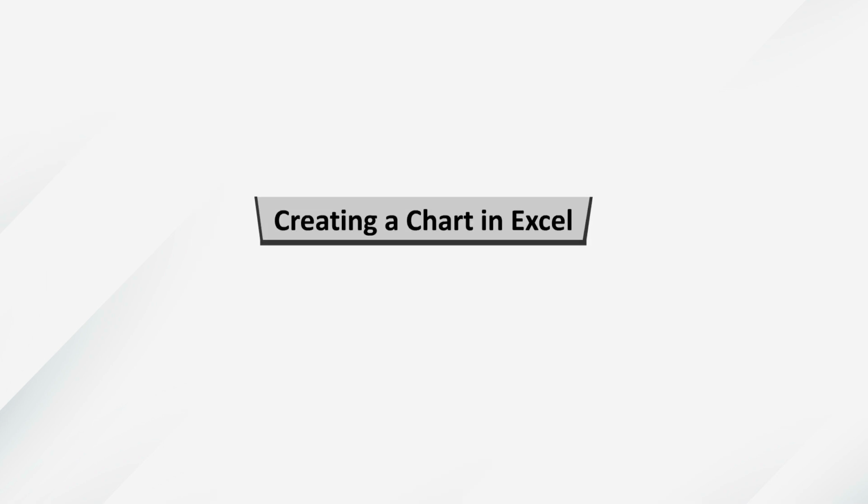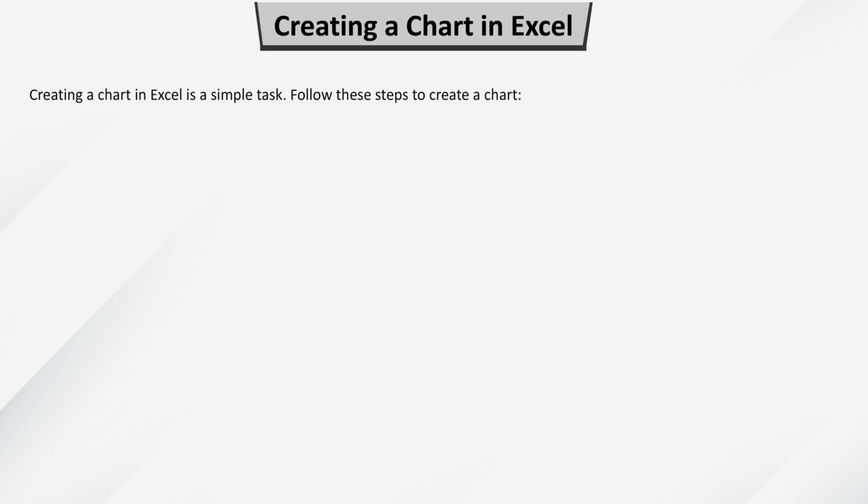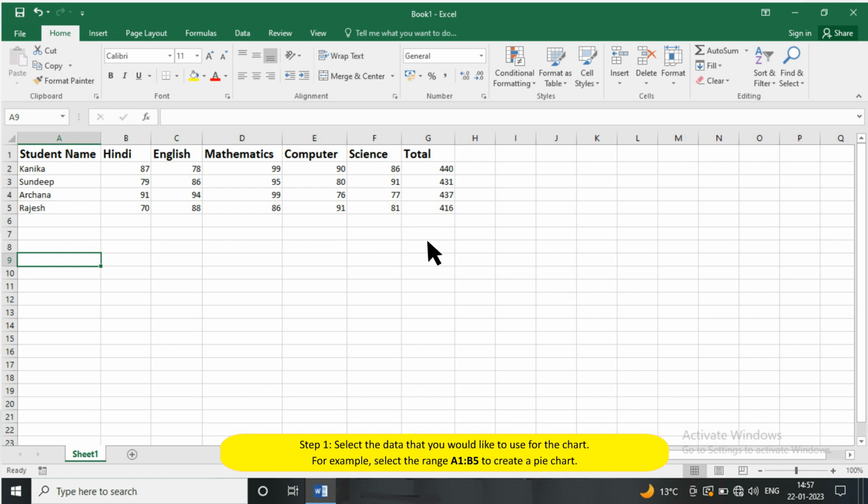Creating a chart in Excel. Creating a chart in Excel is a simple task. Follow these steps to create a chart. Step 1. Select the data that you would like to use for the chart. For example, select the range A1, B5 to create a pie chart.